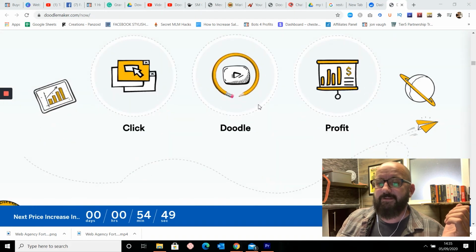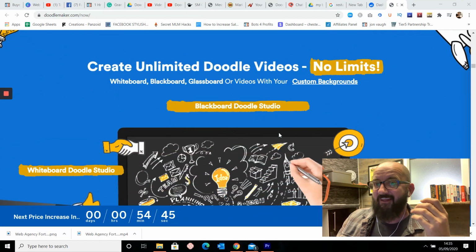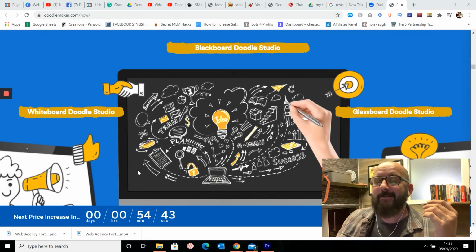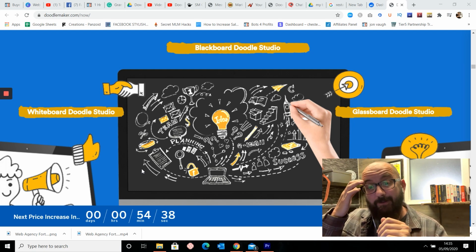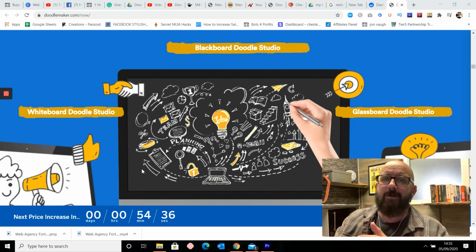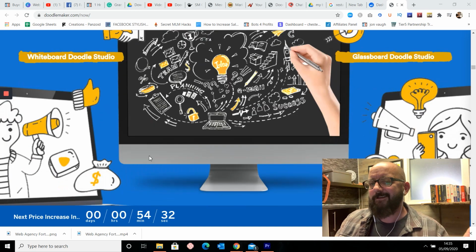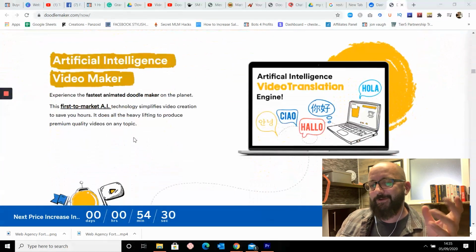So three steps: you click, you press the doodle thing, and you go and make money. That easy. It couldn't be any simpler. You've also got blackboard, whiteboard, and glass. The glass is always quite cool, and I do quite like the whiteboard, but the glass makes it look as though somebody's writing actually on your phone screen and whatnot, which I quite like. It's a bit gimmicky, but it's pretty cool.